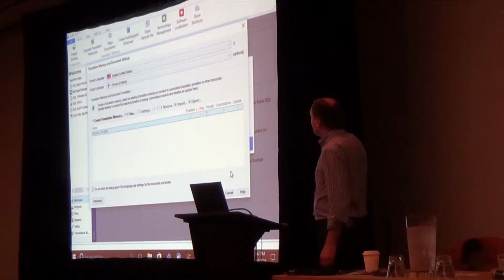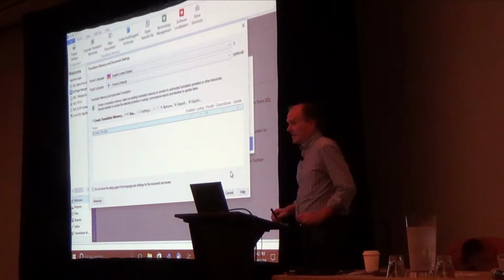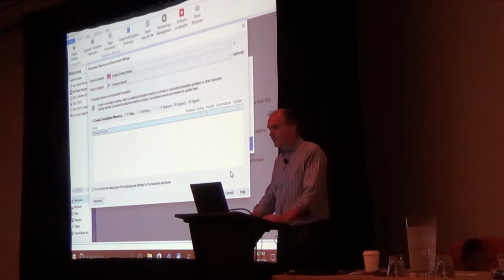And these were the options. I can choose if my memory is used for lookup or only concordance, and if it's being updated. So you can select those flexibly between your memories.